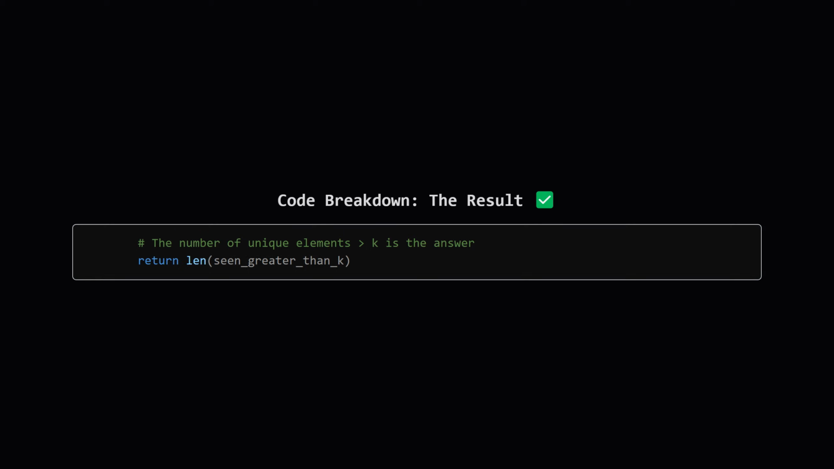After the loop finishes checking every number in the input list, we just need the final result. Our set, seen_greater_than_k, now contains every unique number from the original list that was strictly greater than k. Based on our earlier logic, the number of operations needed is exactly the count of these unique numbers. So we return the length of the set using len. And that's it.